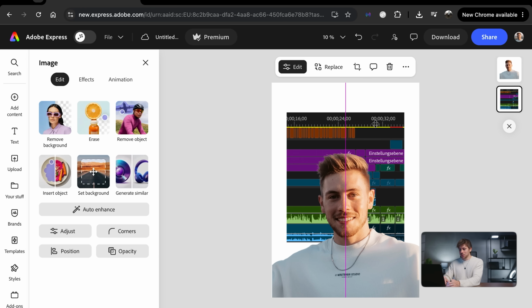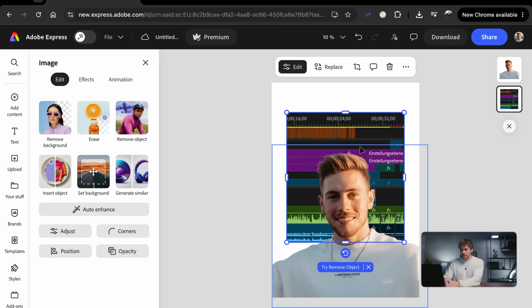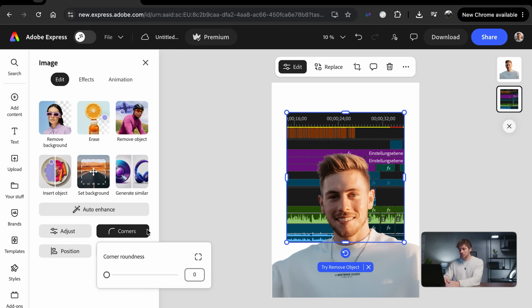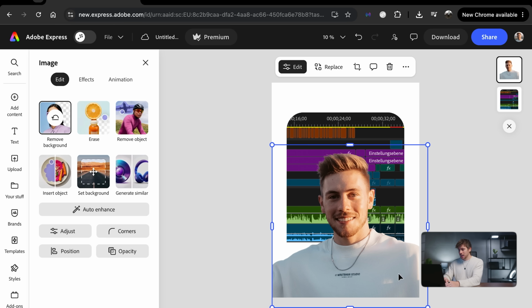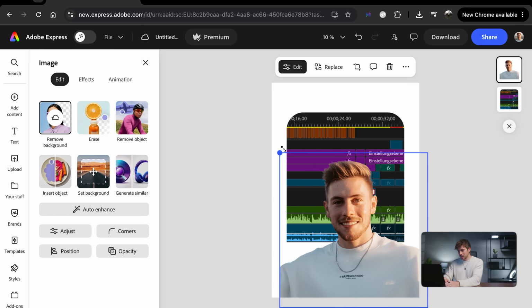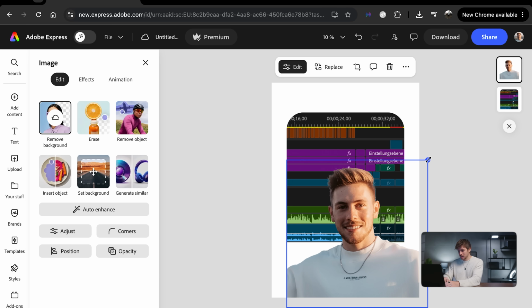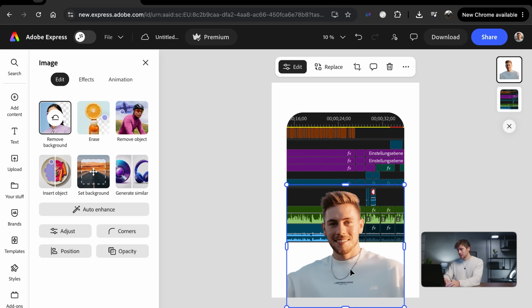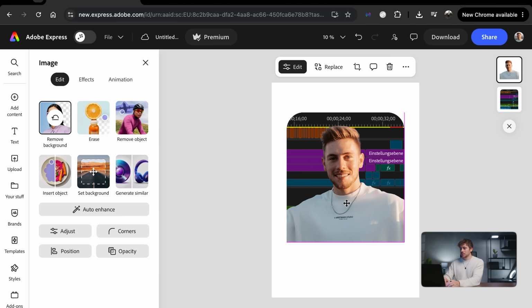Next thing I want to do is adjust the corners by having only the upper corners rounded. Let's try. I can just use my keyboard to adjust it to something like this. Next up, we take my picture and can easily adjust it to the same size because it snaps, you see? Now that worked pretty good.